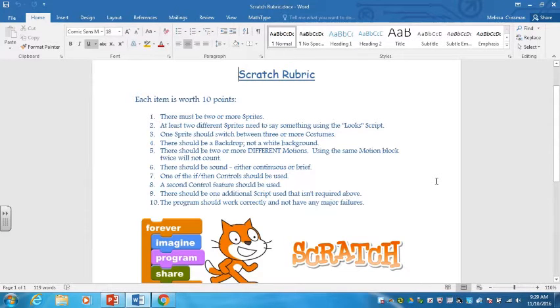Hello, this is Mrs. Chrisman, and today I want to review with you the Scratch rubric that will be used for your summative assessment for programming. Each item listed here, there are 10 items, each one is worth 10 points, and these are all items that you need to include in your very own creation on Scratch. So the first item is there must be 2 or more sprites.